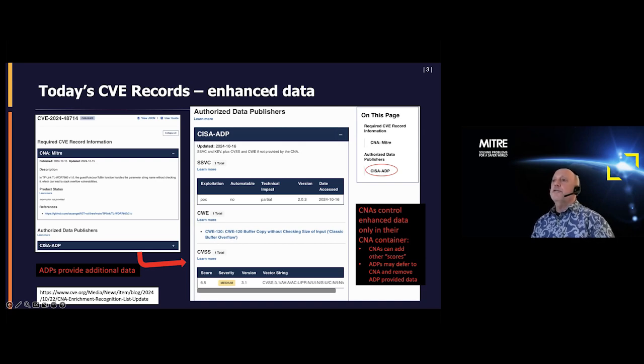So in the bottom left on this slide, you see a link, CVE.org, and our news items. Every couple of weeks, we update what the CNAs are doing, those CNAs that are consistently adding these additional data pieces. So if you participate in that, you'll get added to that list. Sort of an attaboy. Thank you for doing that. It's very important to all our end users out there.